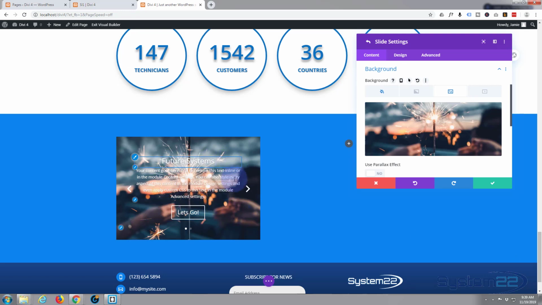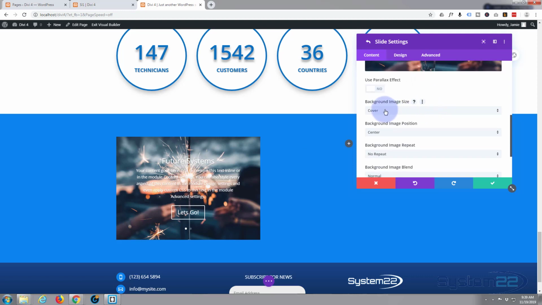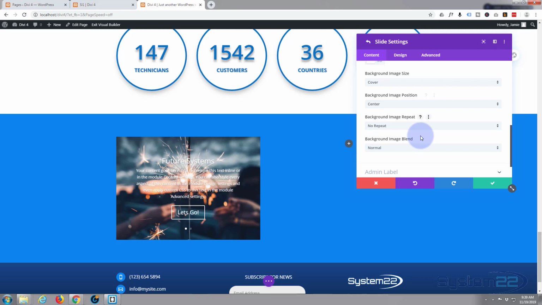Now, as you can see, you can see the text, but it's pretty illegible. And we're going to do what we did with that slider at the top to make it legible. We're going to mess with the blend settings. So if we just scroll down a little bit, I don't want to use the parallax effect. We want the image to cover the whole thing, which it's doing, and we want it to be centered, which is fine too. Don't want it to repeat.